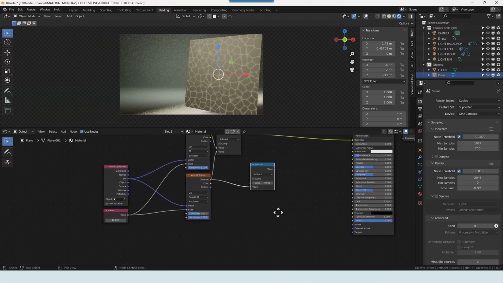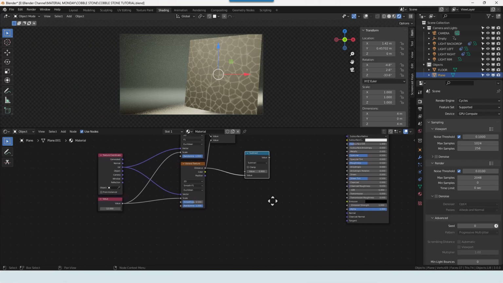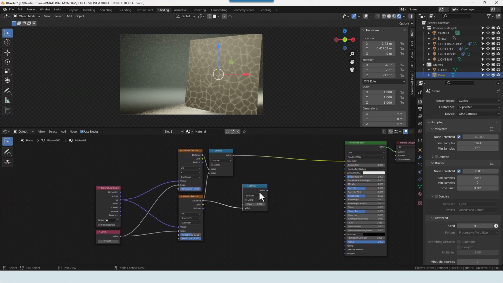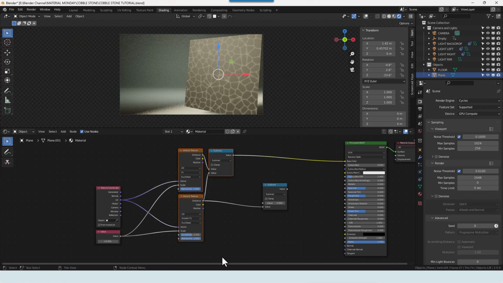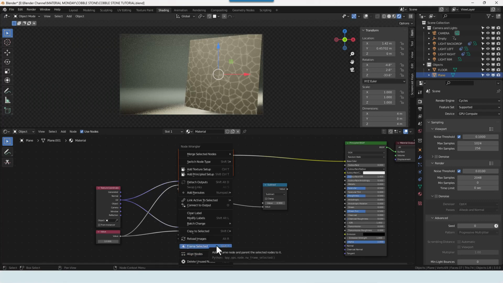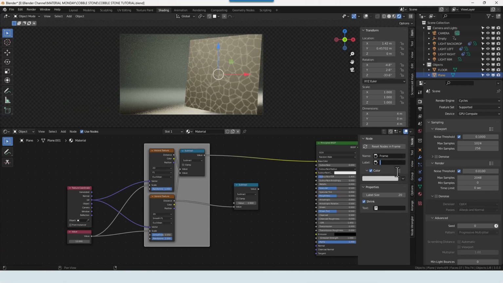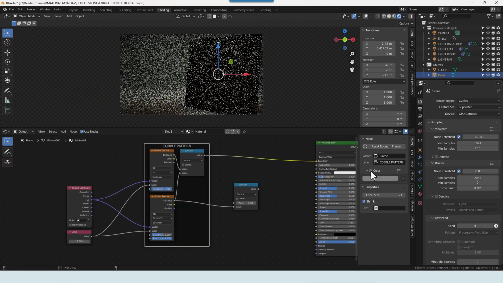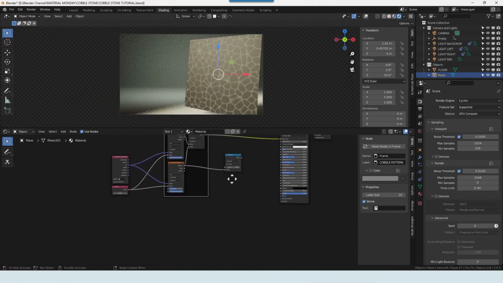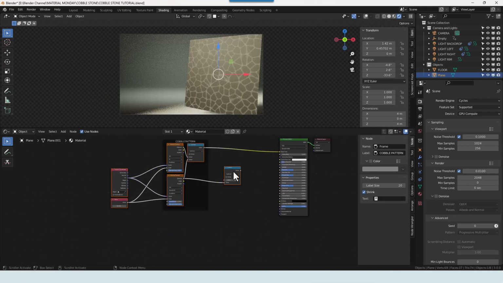Let's now take a look at the color and texture. In fact, actually, while we're here, let's start framing things so we've got a better idea of what's happening.